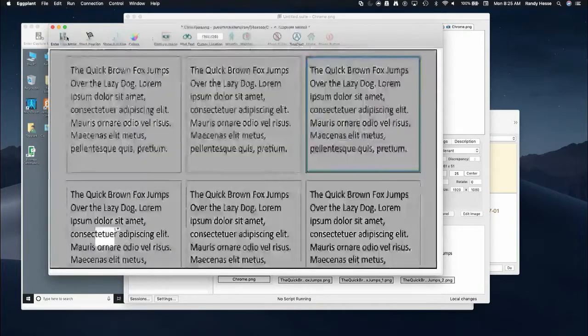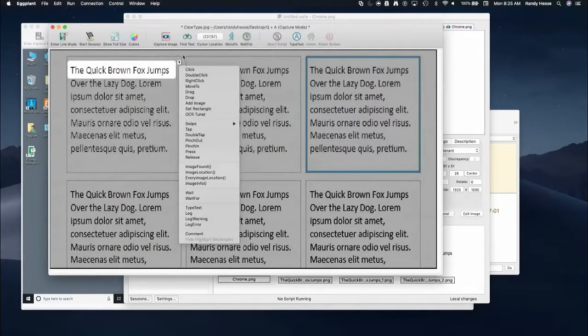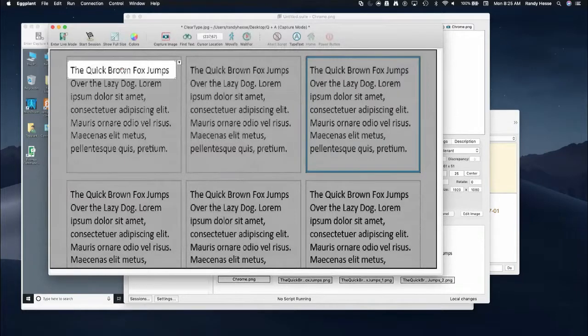So what I did is I took a picture with Eggplant, just by simply clicking here and doing capture image, or in this case I did wait for, or I can just click on this capture image, which took a picture of this.